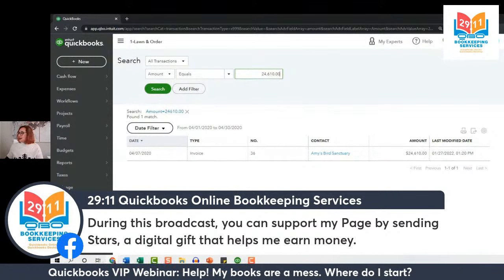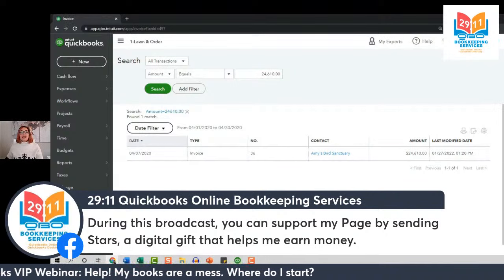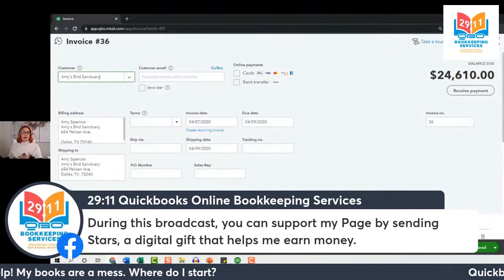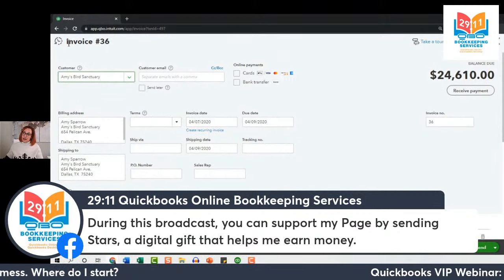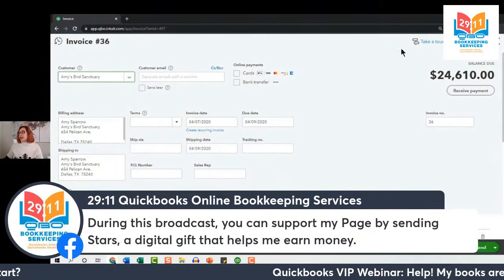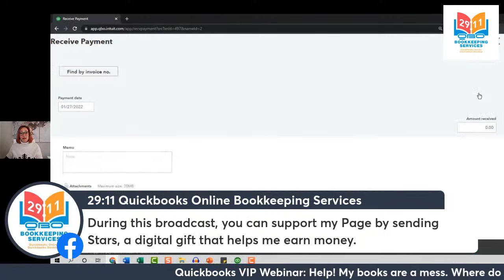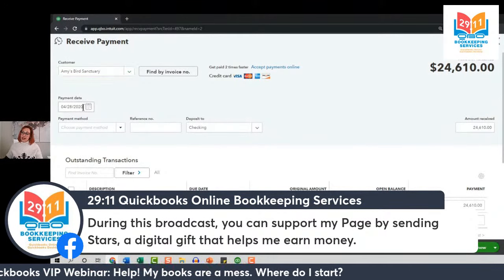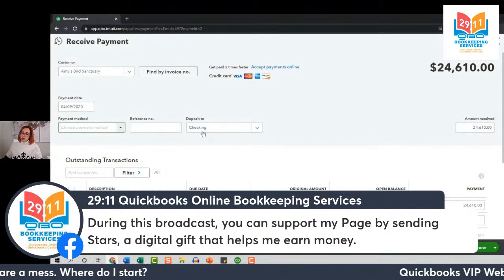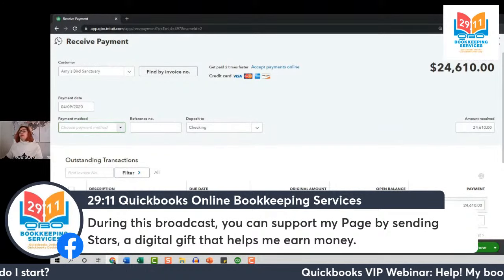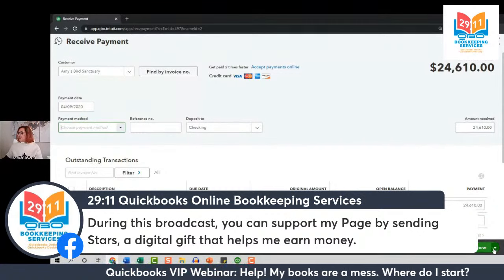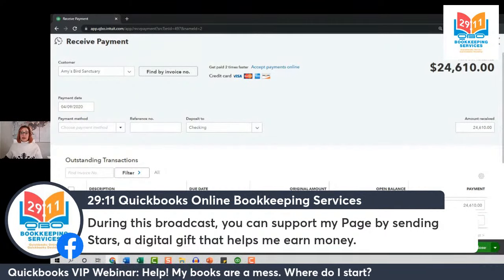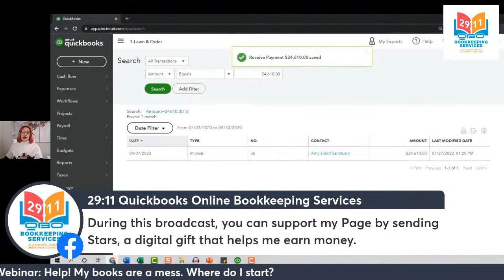It happens. So what are we going to do now? Let's go ahead and re-record the payment. I selected to open this invoice, and from this invoice, we can select receive payment over here in the corner. Now we're going to copy the real world details that we have. This payment was made on April 9th of 2020. It went into our checking account, and it was a payment for this invoice number 36 in the amount of $24,610. Let's select save and close, and we are good.